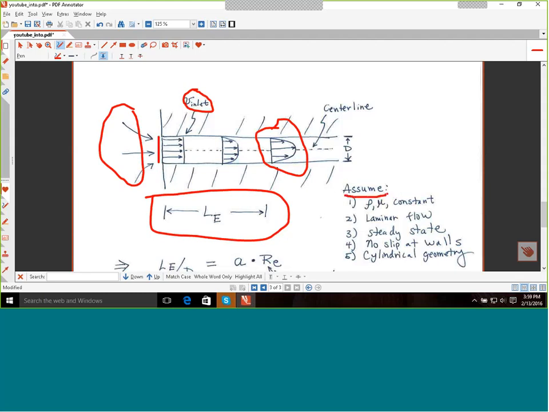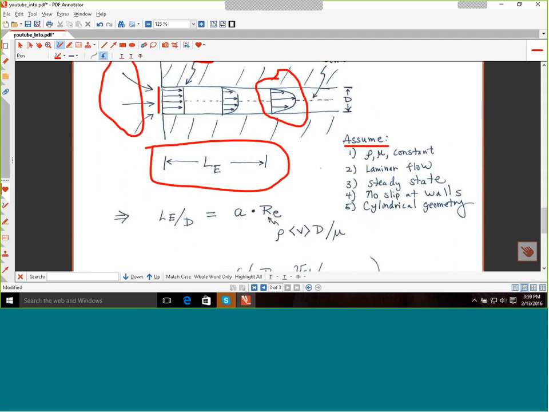So the assumptions are listed over here. Constant density and viscosity, which are functions of temperature, so in a sense I'm assuming constant temperature, with constant density and viscosity, rho and mu. Laminar flow in the tube. Steady state flow, no slip at the walls, and as mentioned before, cylindrical geometry. And again, the question is, what length through the tube does it take to get this fully developed parabolic flow?